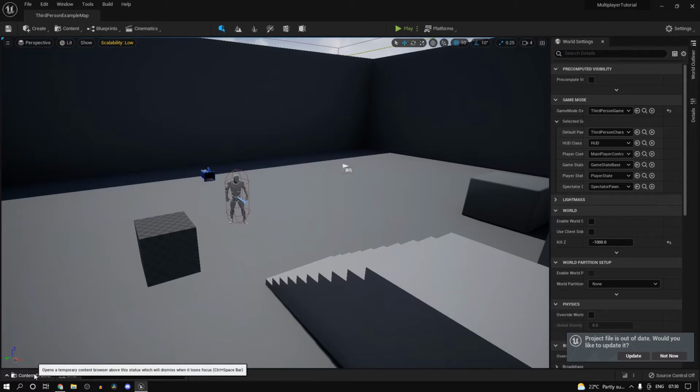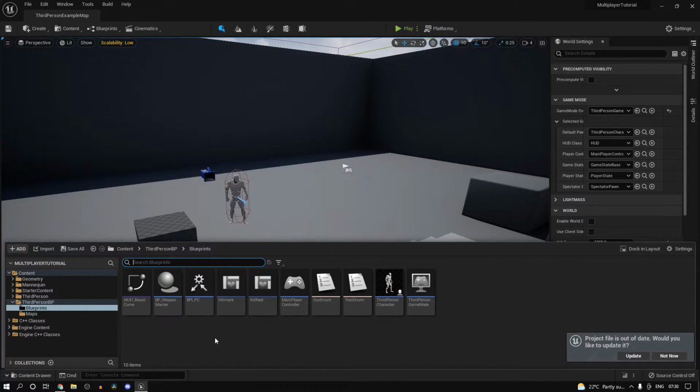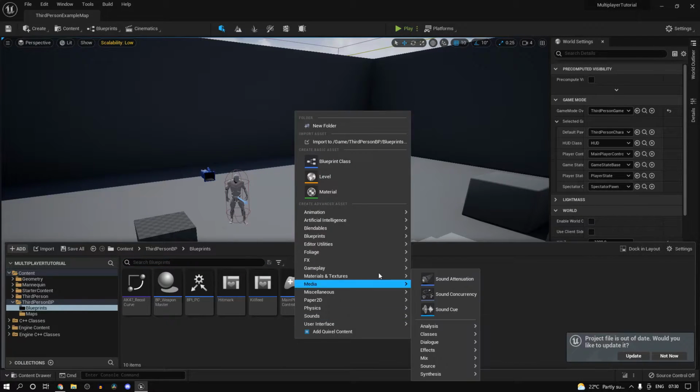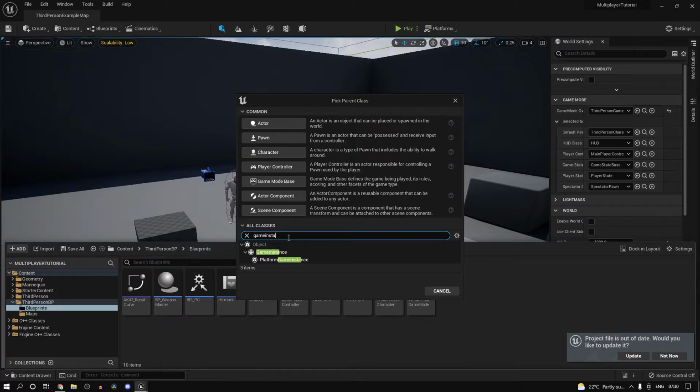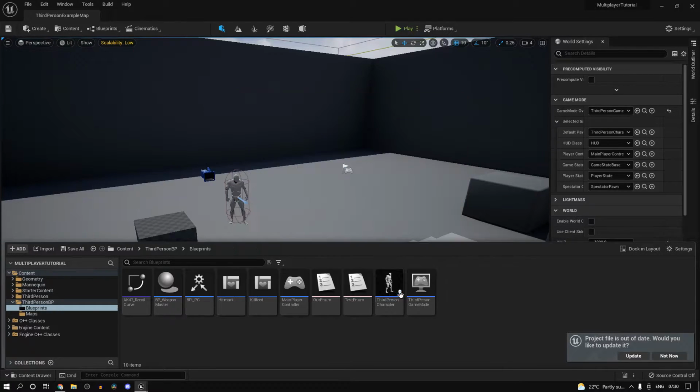Now getting started. The way you create a game instance class is right click, go to blueprint class, and inside of here just type in game instance. You should find it over here. So let's just call this main game instance.